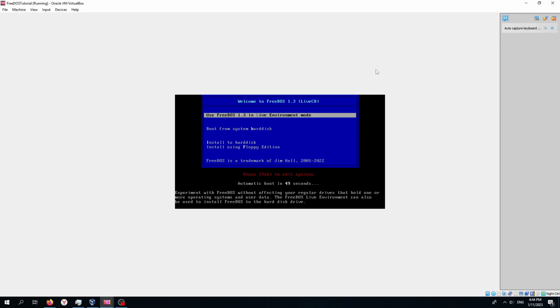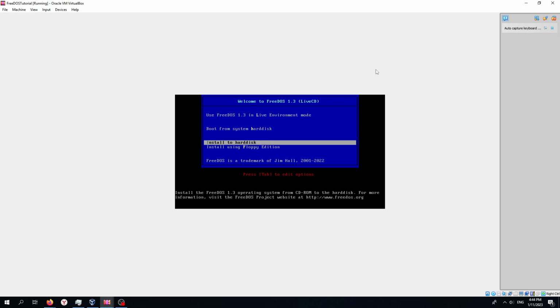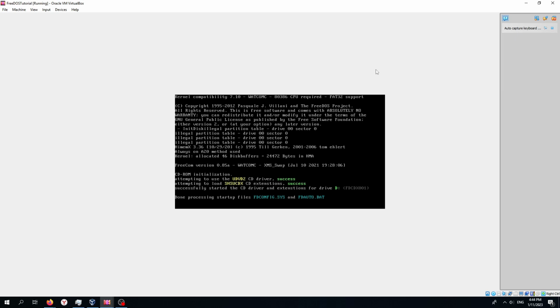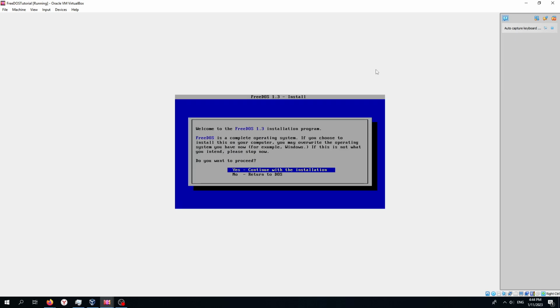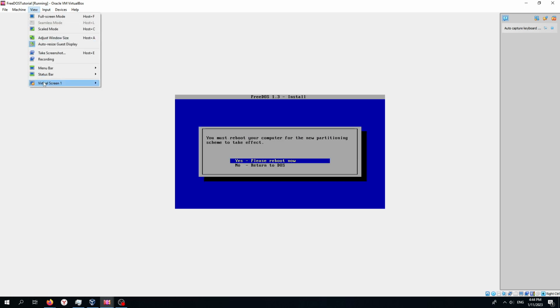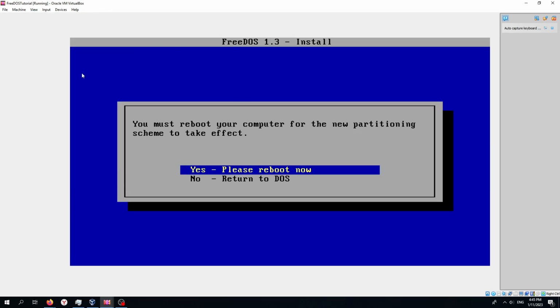Okay, so we installed a hard disk. Yep, English. Continue with installation. Partition the drive. Oh, and you probably want to make this view 200%. Yep, okay, it's partitioned. Reboot now.